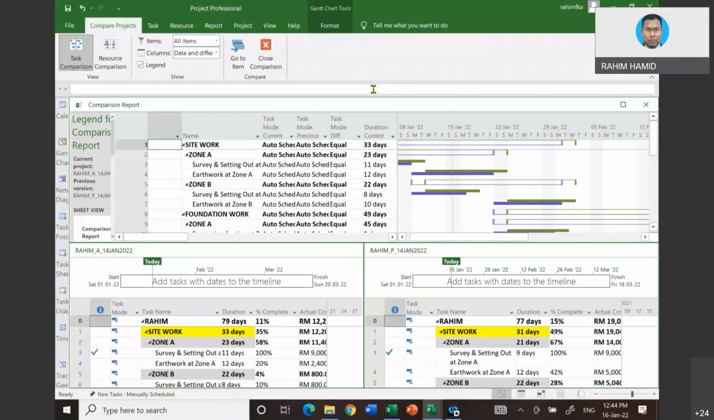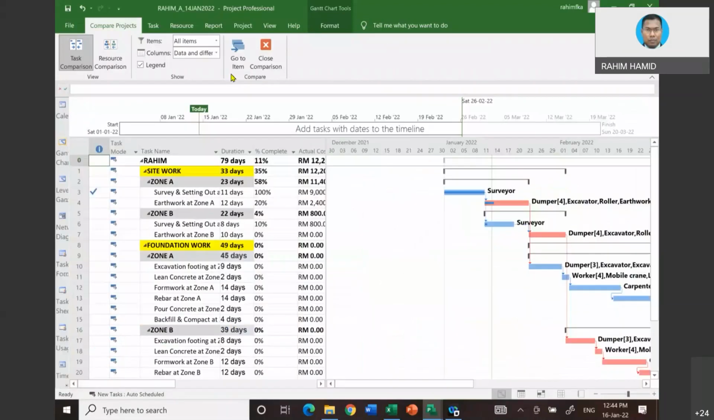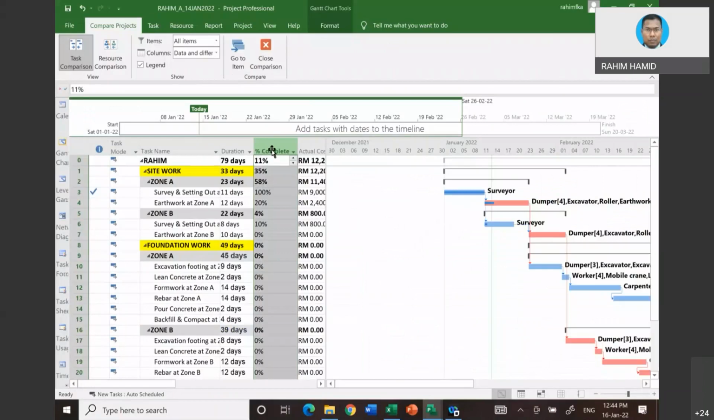Ya. Kalau untuk actual tu maksudnya once we put a column, mana tadi? Inilah. Ini kan. I input column complete ni, then I input column actual cost. Jadi bila saya update satu aktiviti dia terus compute kan. Lepas tu bila saya update another activity lagi dia terus compute. Jadi itu betul lah tu.